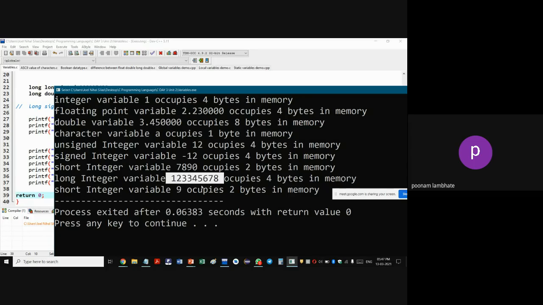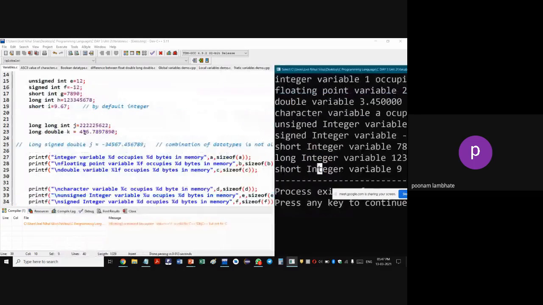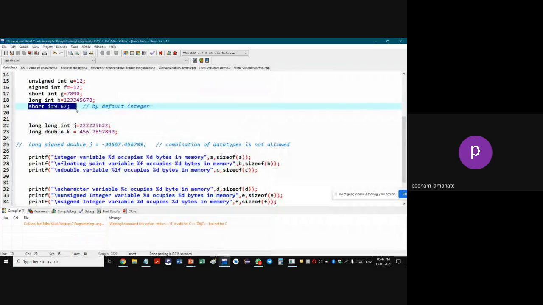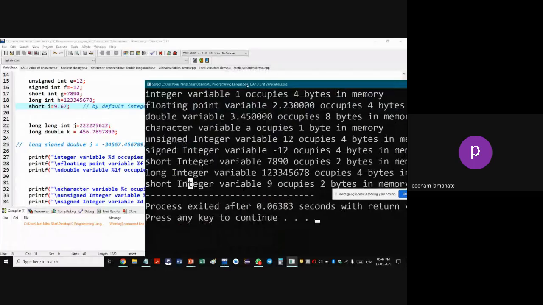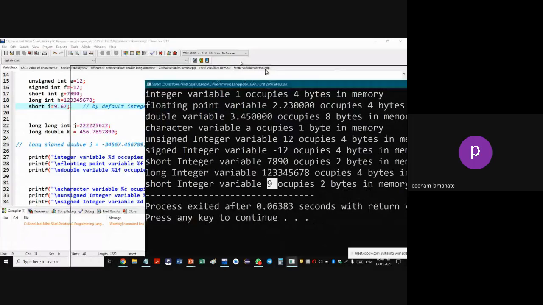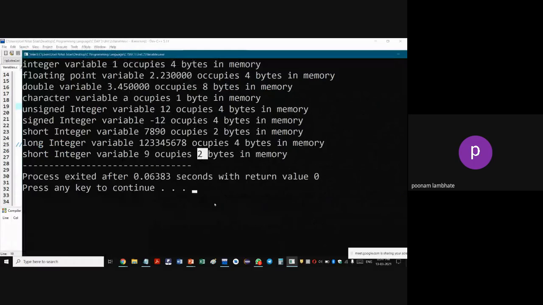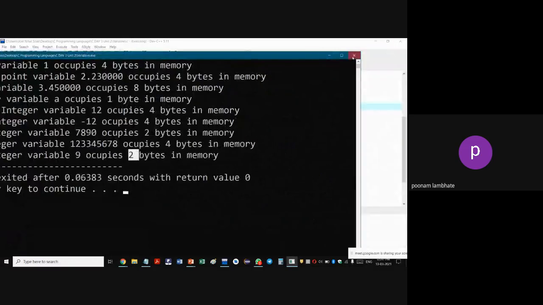See a long value. And short integer, see here, as I had mentioned here, short i equal to 9.67. But by default it is integer if I don't specify int. So what has happened here? 9.67 has got truncated and only 9 can be seen at the output. And it occupies 2 bytes. Why? Because it is short. So I hope you understood this program.